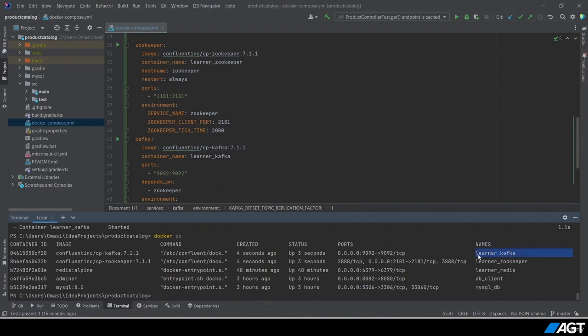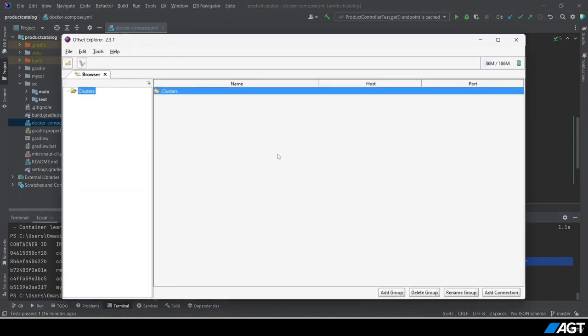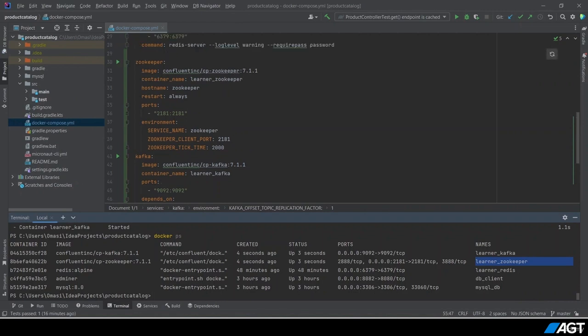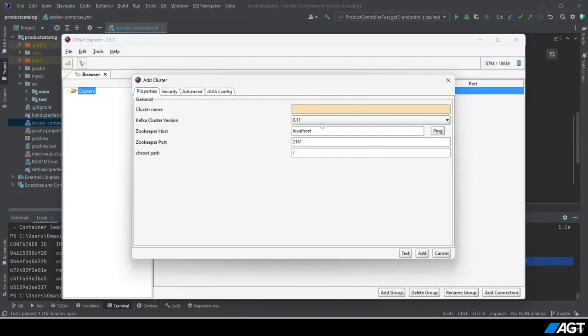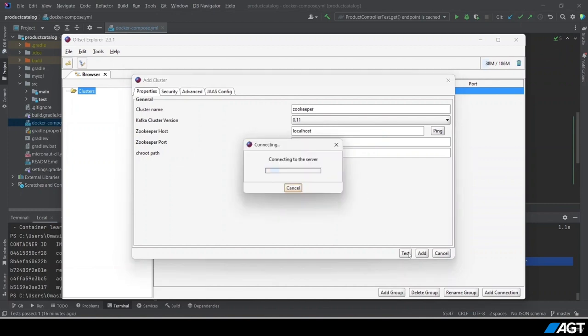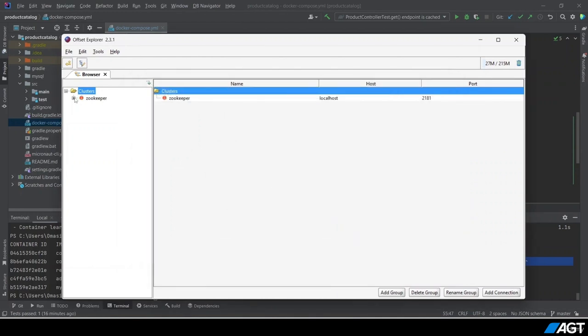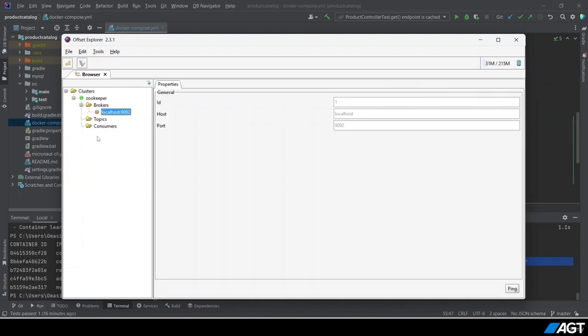Let's use Offset Explorer to check and ensure that we can see Kafka and we can see Zookeeper. We can see brokers, topics. In this case, we don't have anything there. We might return to it when we start posting messages into the topics.